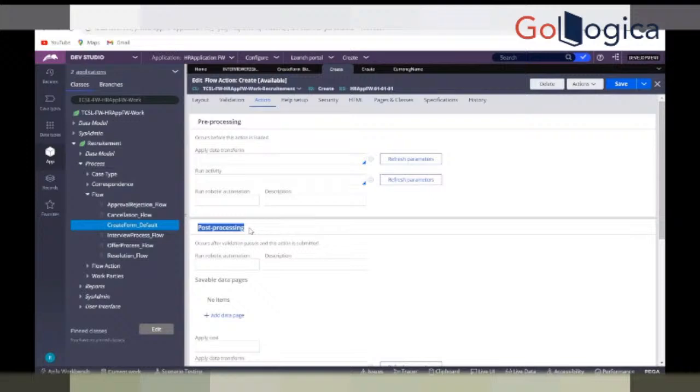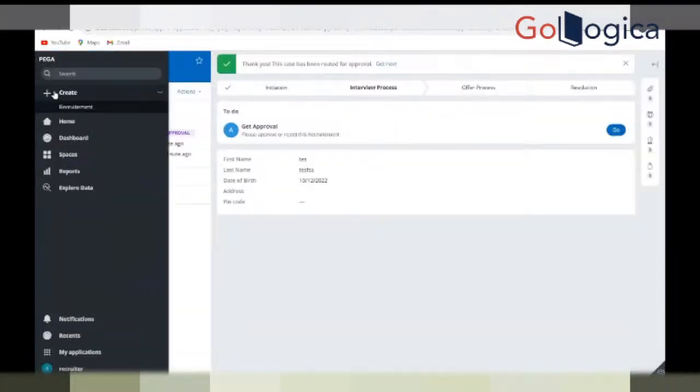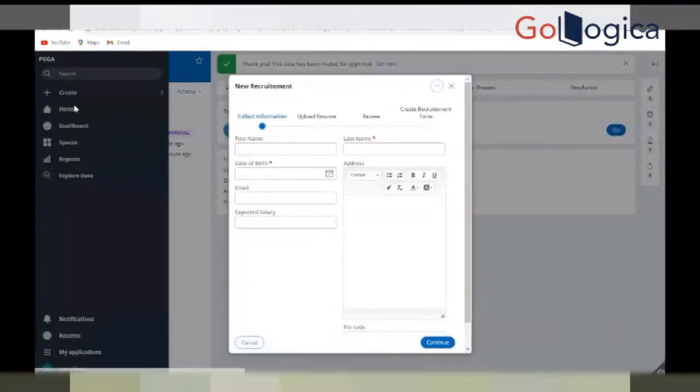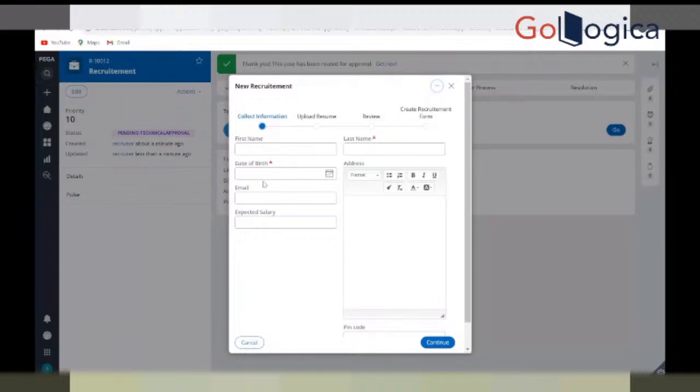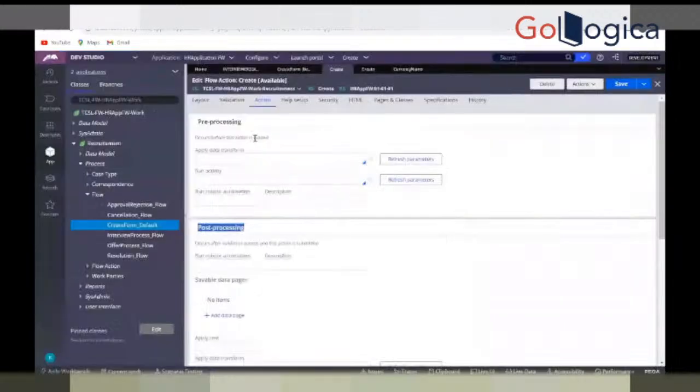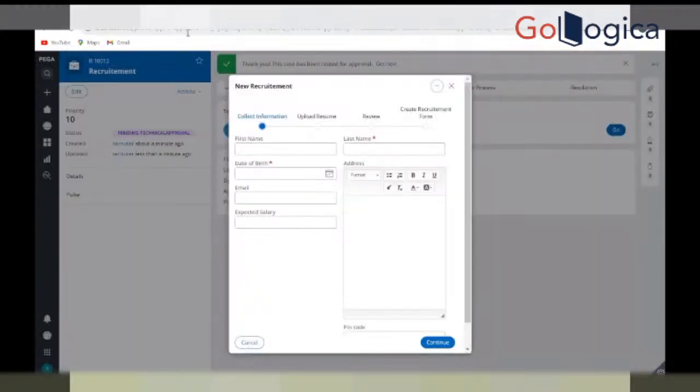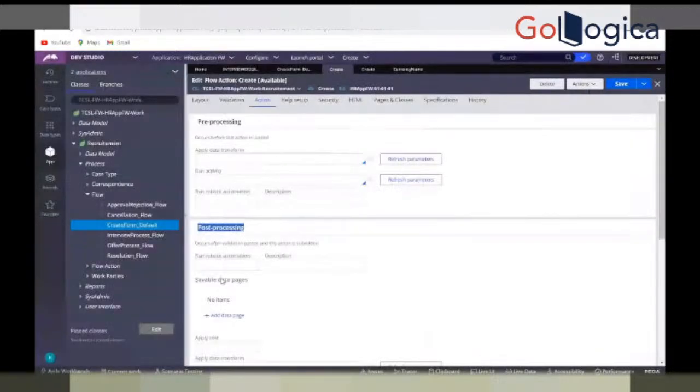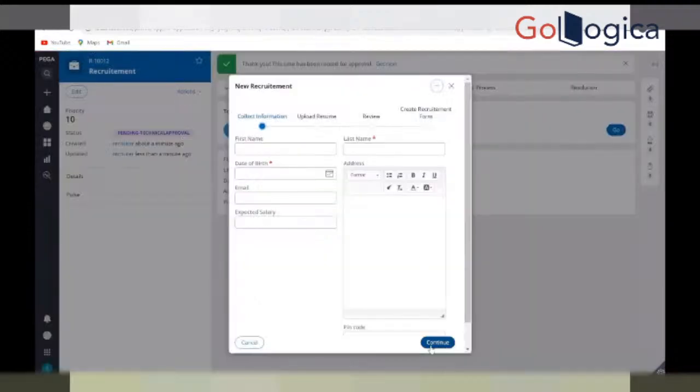That means whenever you are creating a new case, before you are coming to this screen, the pre-processing logics will be called out. And on click of continue, the post-processing logics will be called out. So whatever you define under post-processing will be triggered as and when you click on continue.